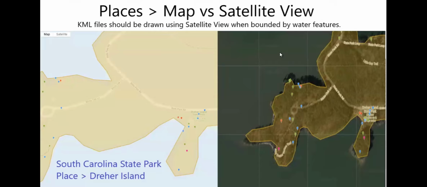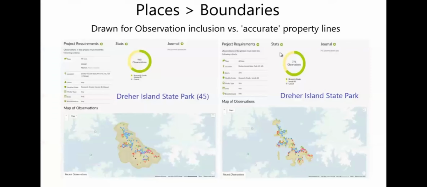If you're going to draw places, I strongly recommend that you don't go too crazy with trying to draw them accurately. A lot of people try to draw them right from Google Maps, but if you look in the satellite view, you can see that you've lost most of the shoreline and you're losing a lot of observations.